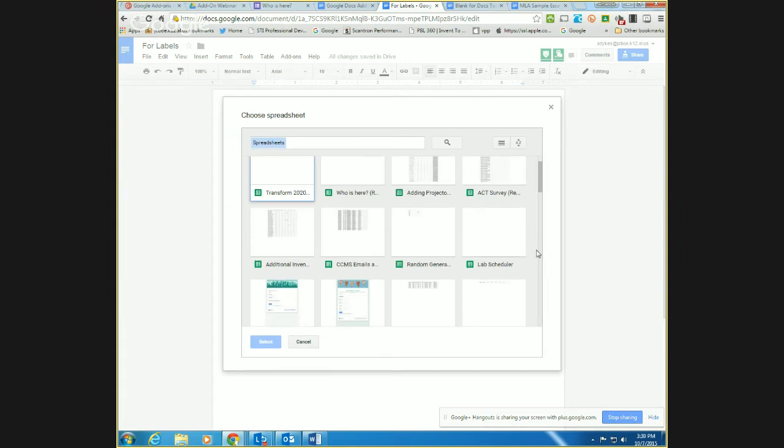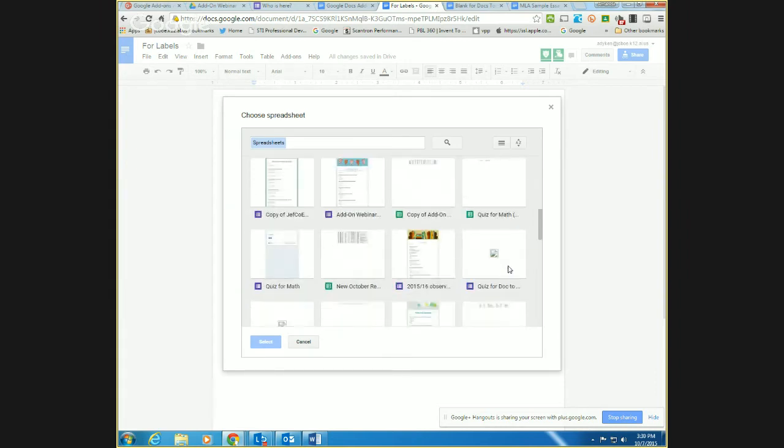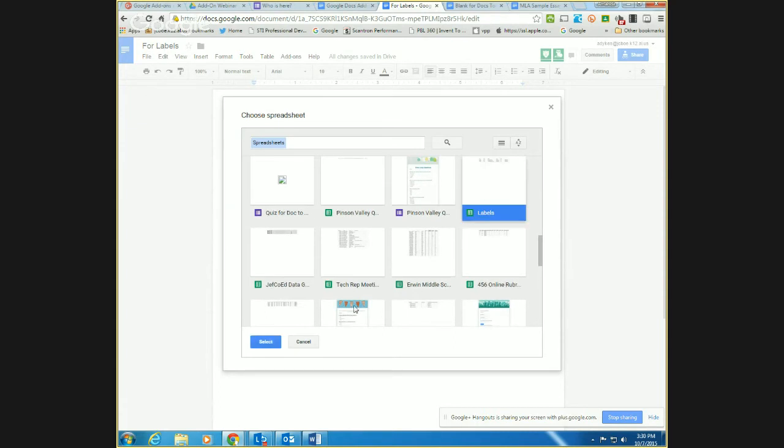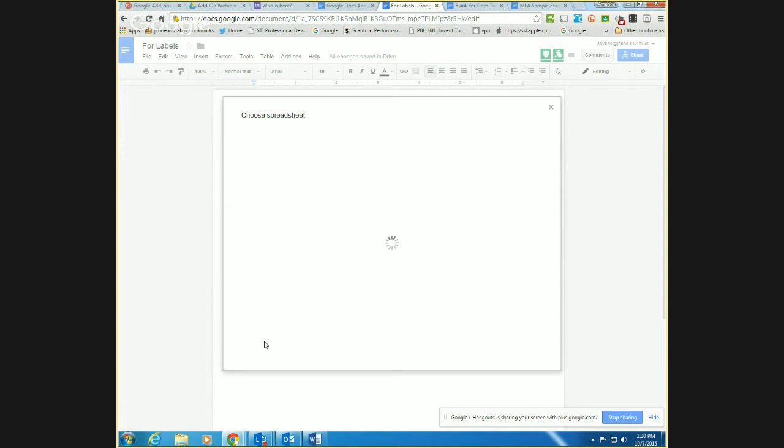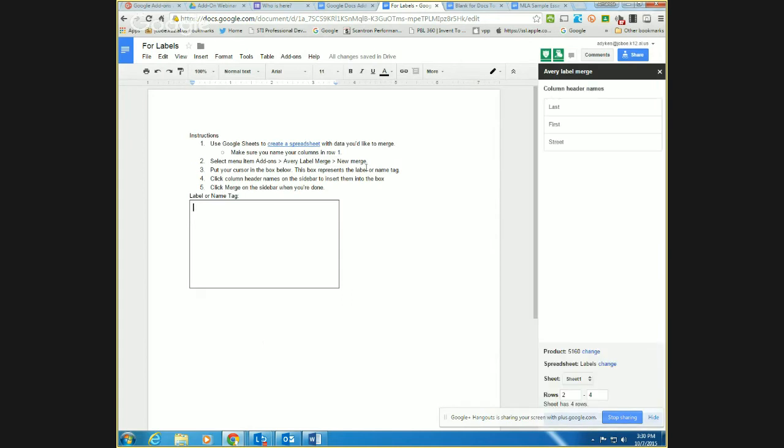And I did make one. It was called Labels. Let me find it. Labels, there it is, and I click Select. This is what I have in that spreadsheet. I want first name, then last name, and then on the next line, I want street address.